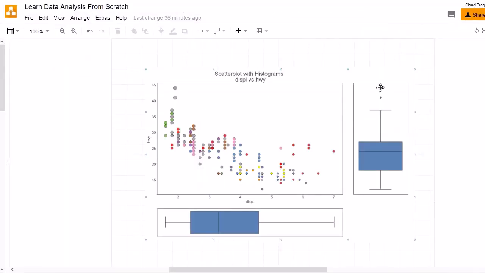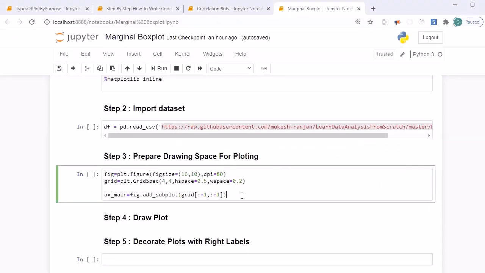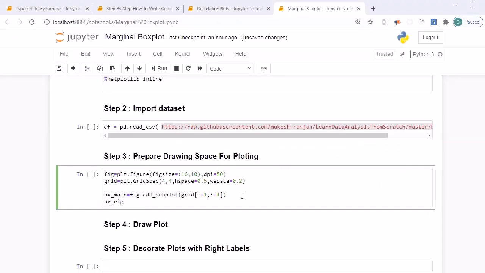Now let's define the right and the bottom. Let's write it over here. Axis I am going to create for right, and again figure object add_subplot. You should remember this is the method which we use to add the subplot, and over here we need to specify grid, and to access the right portion you need to slice it this way. So you need to specify -1, and here for xtick labels I am telling that I don't want any labels, so I will pass the blank array.